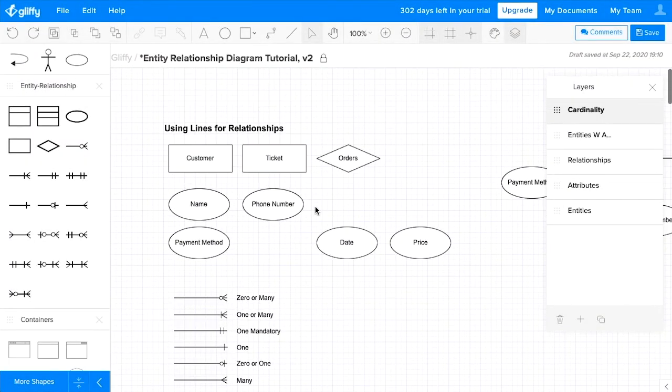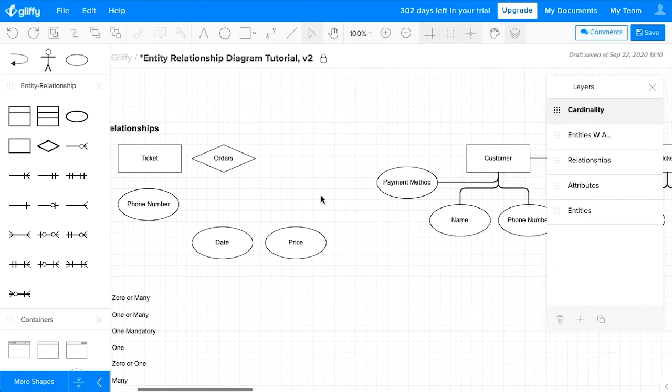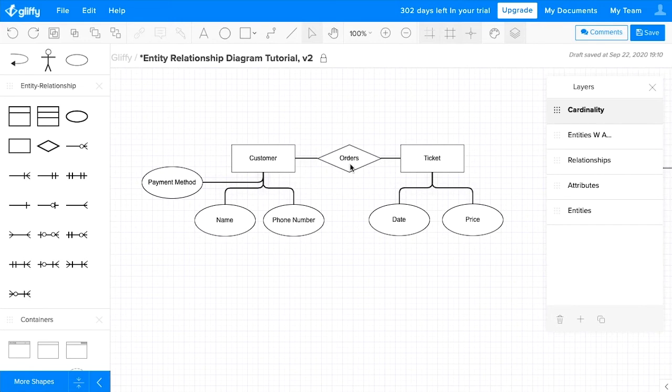Here are the elements that we've talked about and started creating some shortcuts with. So here's what a very high level relationship diagram might look like. You have your customer, and then you have the payment method, their name and their phone number, all describing that customer. Those are your attributes. And then you have the ticket and the date and the price describing that ticket. The relationship between these two is orders. So in this very simple overview, all you do is draw lines to connect them.